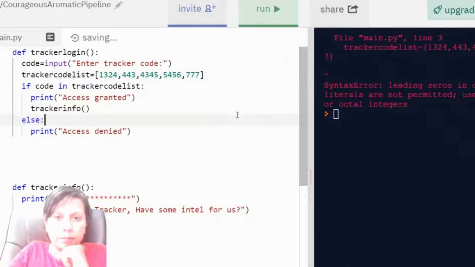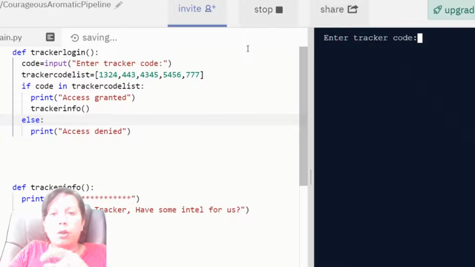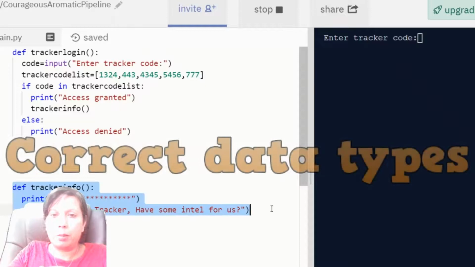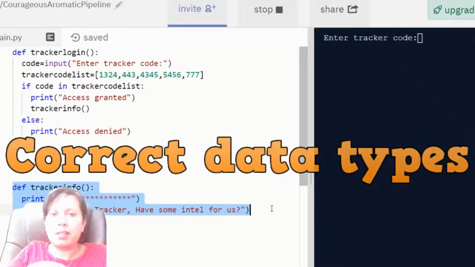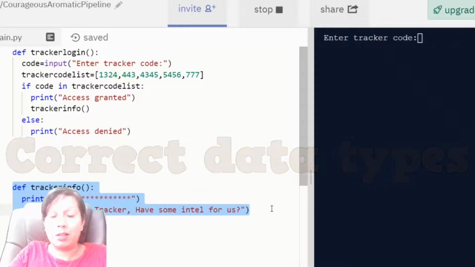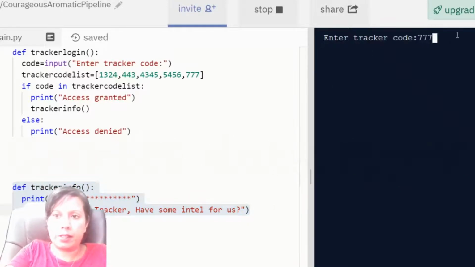Let's try that again. Right, so it's working. Now, what should happen is if I put in 777, it should, because it's in the list, take me to this. It should say access granted and take me to this function. But it won't. Now, if you can tell me why, that means you really understood about data types from the last lesson. So let's have a look. 777, oh, it says access denied, but it shouldn't.